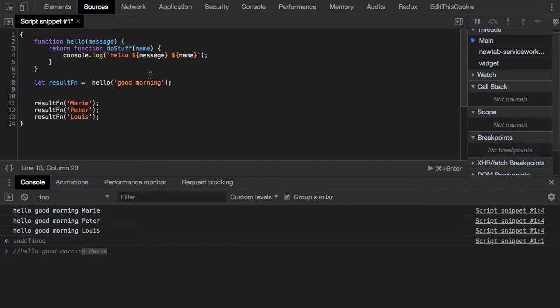Probably you've noticed something interesting, that even though we are running this function, the inner function do stuff, in reality, message is not declared in do stuff. Exactly. Name is obvious, right? Because name is here, we can use it. But what about the message? Message is not declared here. It doesn't exist, but still works.